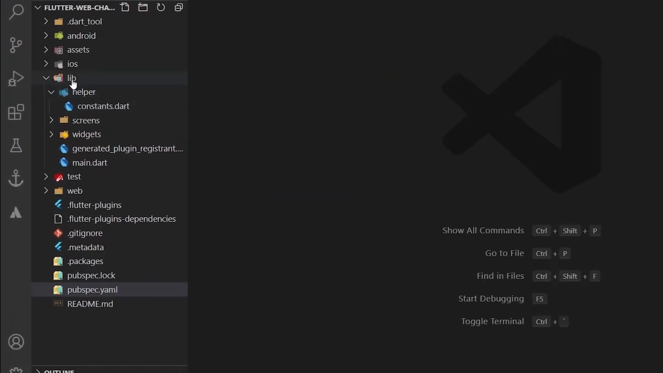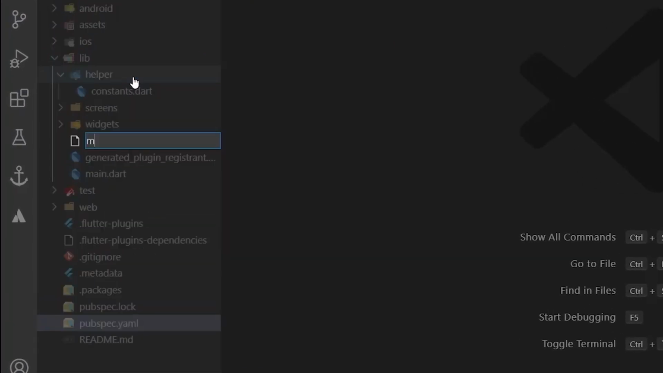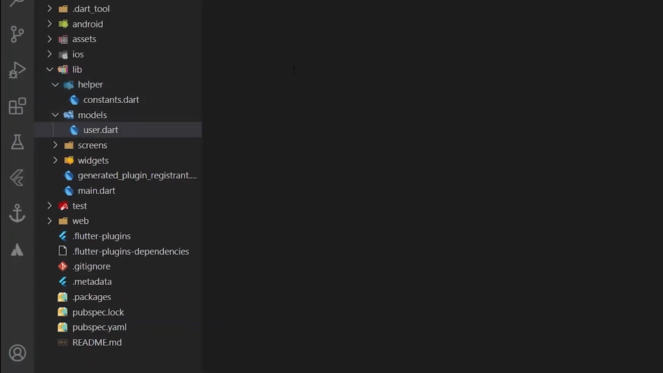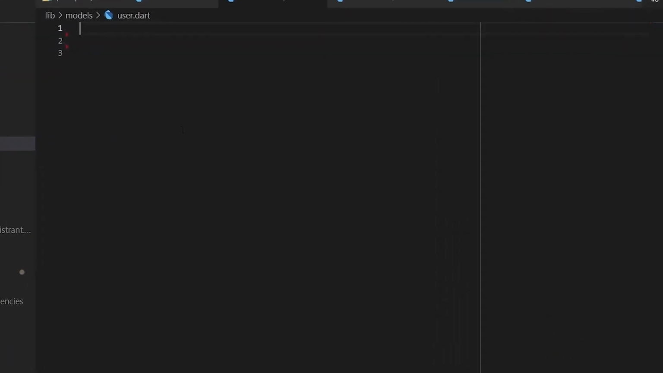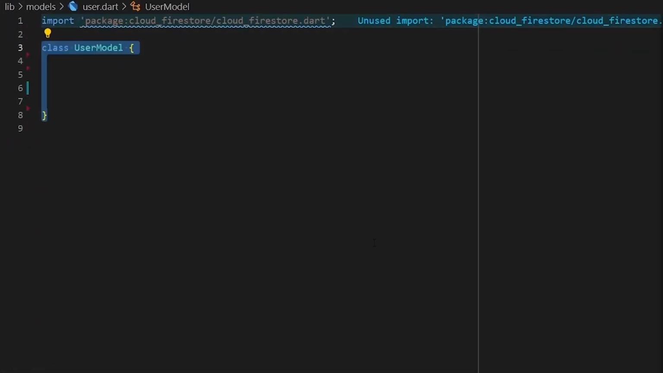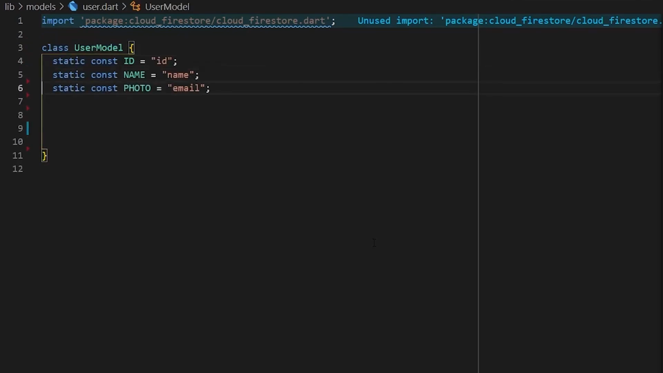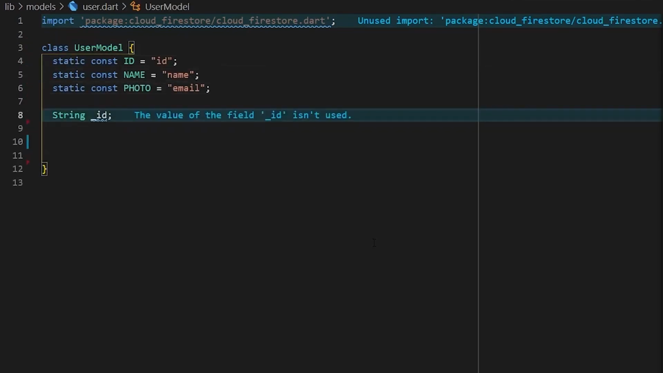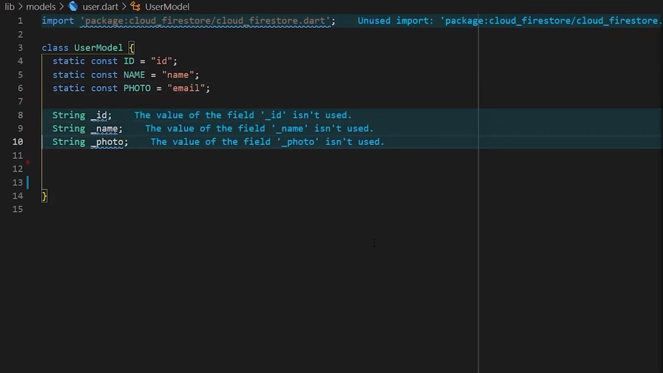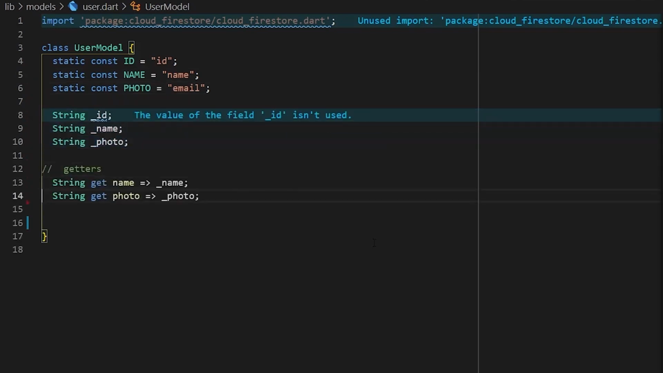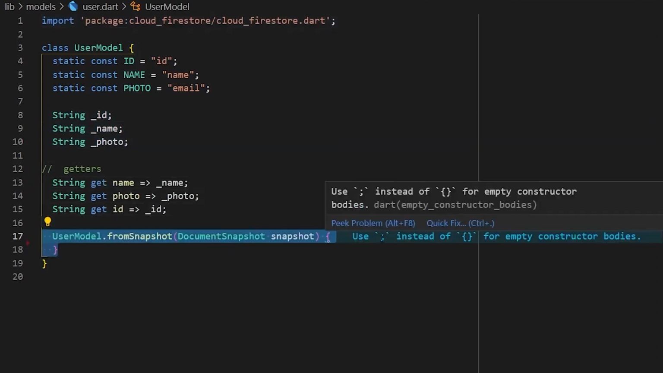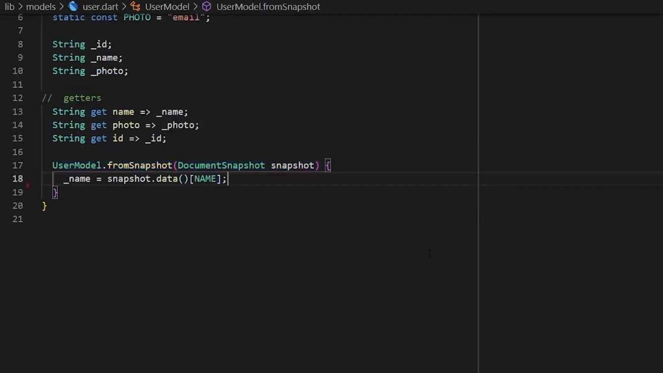Let's create a folder inside of lib called models, and inside of models define a file called user.dart. Inside of this file, we are going first of all to import the packages that we need, and we are going to call the class UserModel, then start defining some constant values that are going to be the same as the fields on our Firebase collection. We have here our private properties, and we're going to access these using a getter, and we're going to initialize the values of our properties using this named constructor.